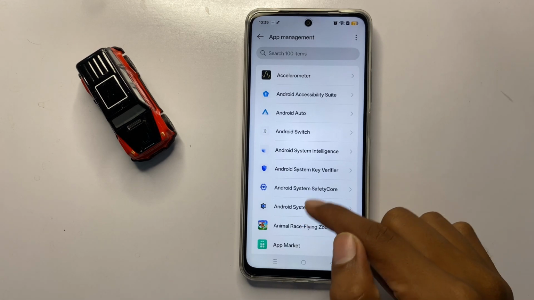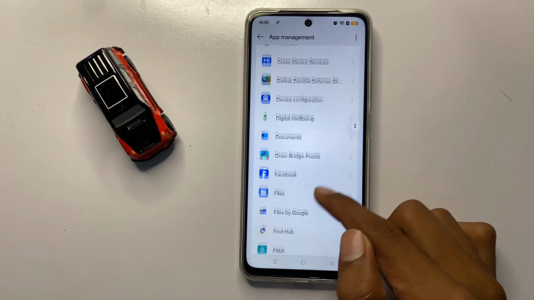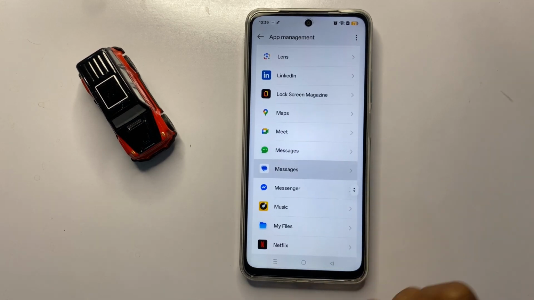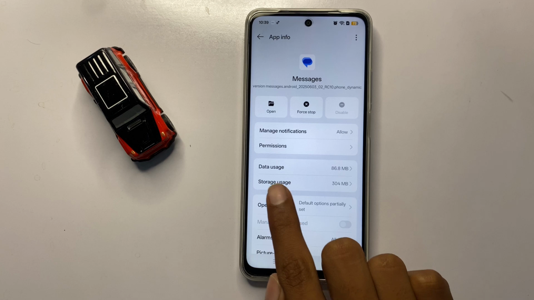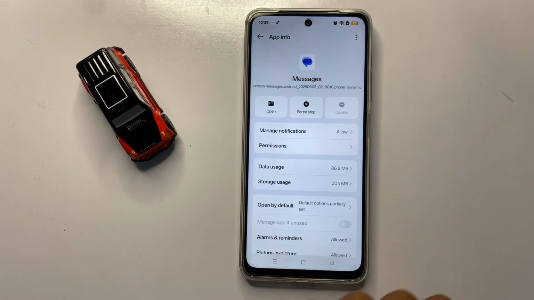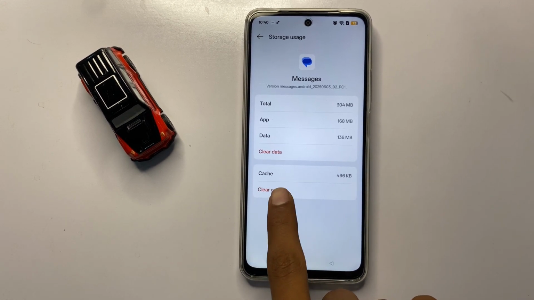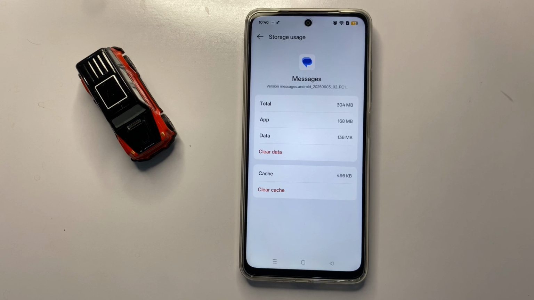Now scroll down and find the Messages app. Now click on the Messages app and then click on Storage usage. After clicking on Storage usage, here you can clear the cache memory of your Messages app.